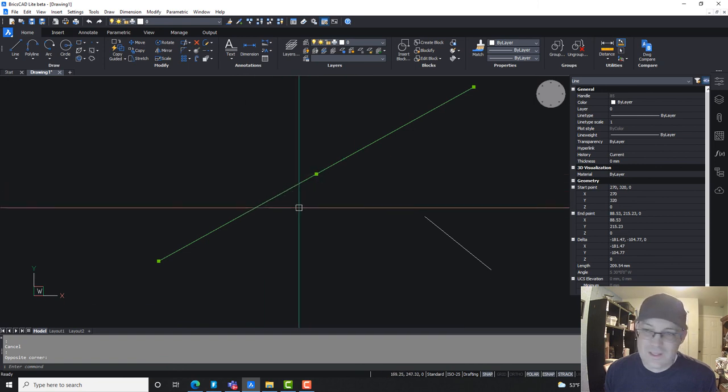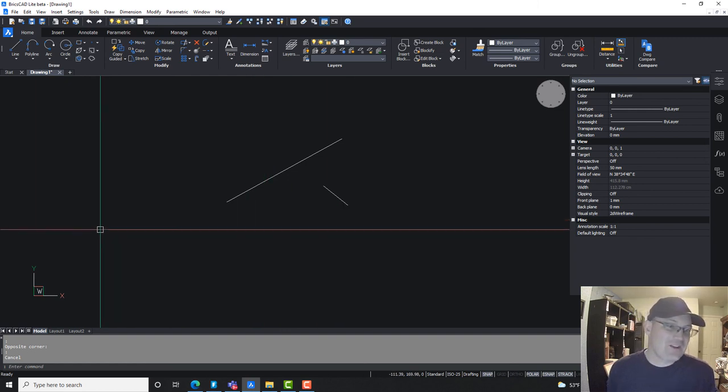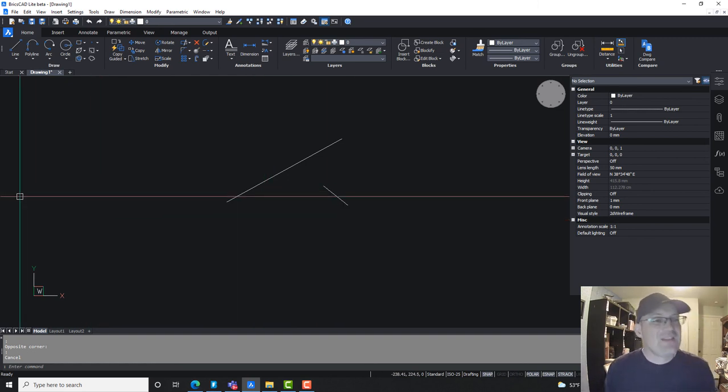I'm getting old, you know? So this is easier to see than the little dashed line. It thickens up with a different color. So I just wanted to show you guys that one additional setting. That's under the settings, under program options, display is where you set that.